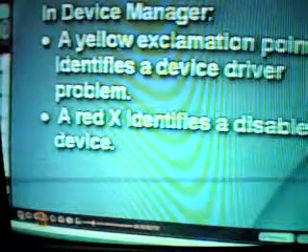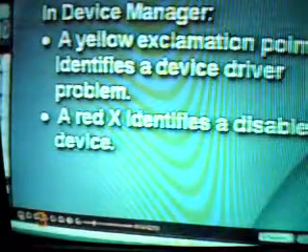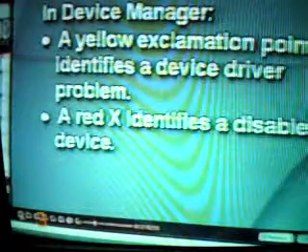Remember, a yellow exclamation point indicates a driver problem. A red X indicates the device is disabled. Either reinstall a more current driver or simply re-enable the device.